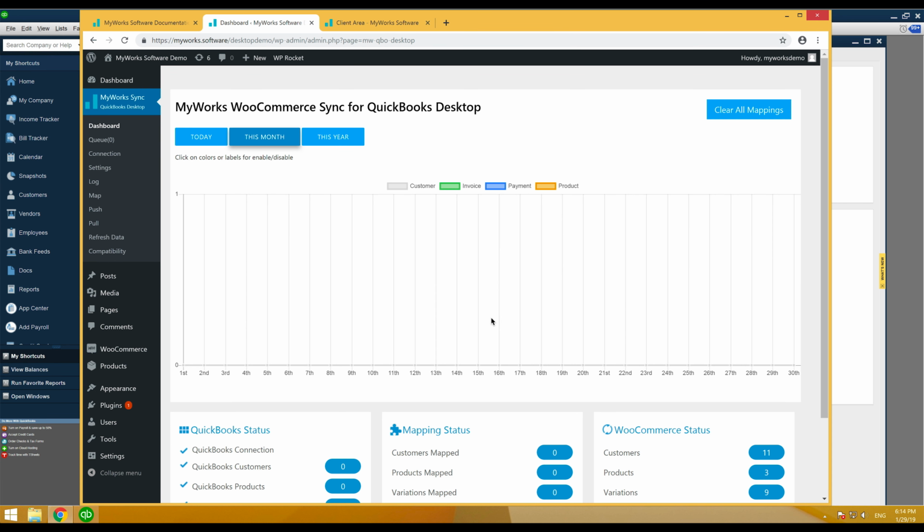Getting back to our sync, now that you've downloaded our plugin, you'll be able to jump into your WooCommerce admin, and the next step is to install our plugin there. We'll jump into your WooCommerce store, and we'll go to the Plugins menu here on the left.